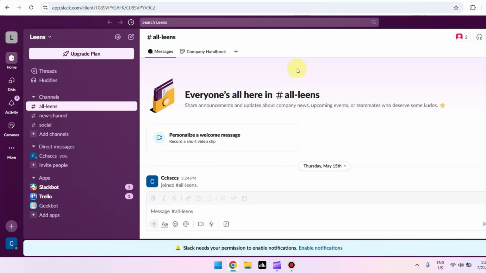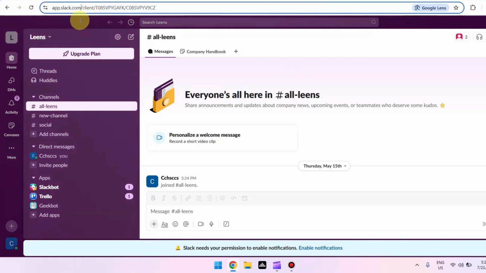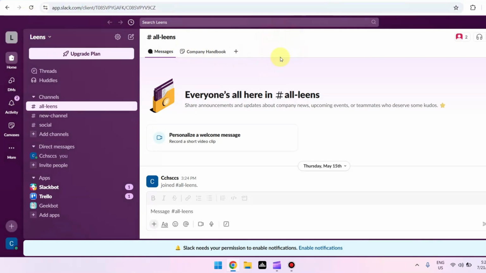So for today's video, I'm going to teach you how you can easily change your Slack theme. So all you have to do is head over to slack.com and make sure that you're logged into your account.